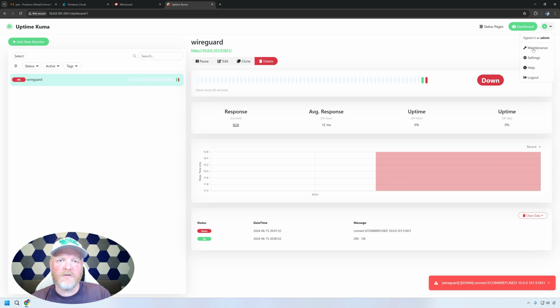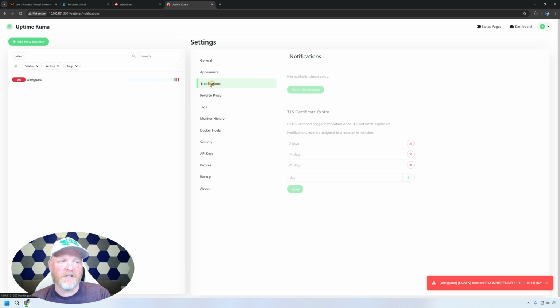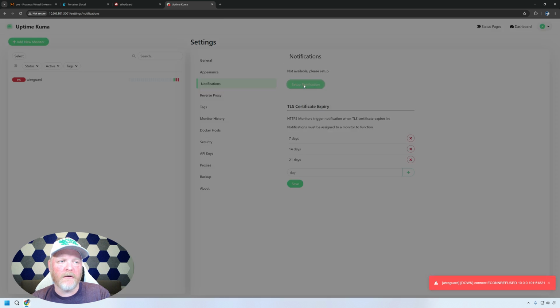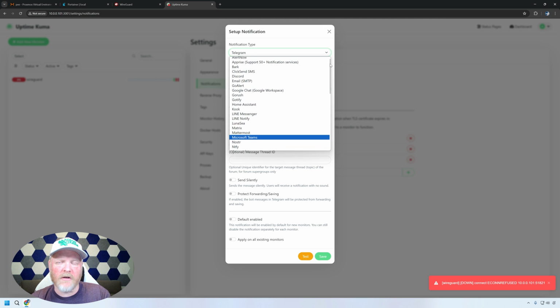Okay, to check the notifications, we're going to go up to settings, and go over here to notifications, and then we'll hit setup notifications. Now in the dropdown here, you've got all kinds of notification types to choose from. You can just go through this list, anything from Discord to email to Slack. There's all kinds of options in here. We're going to set up an email notification here.